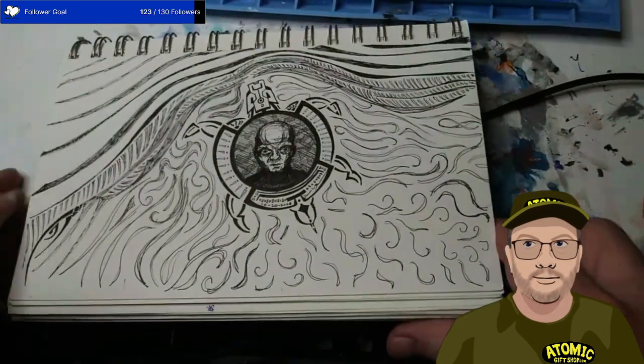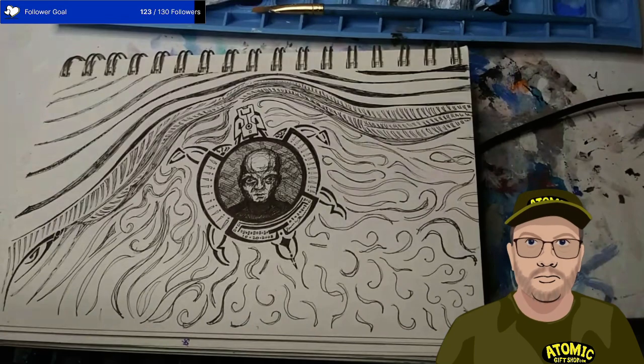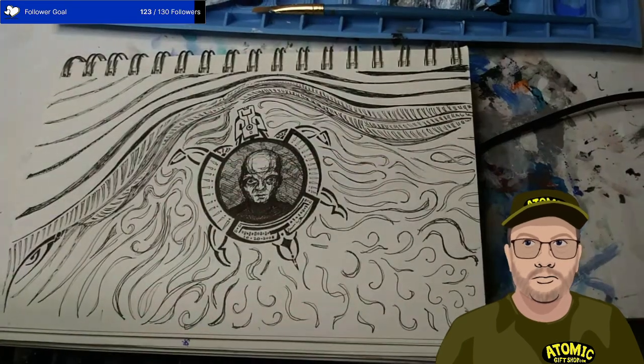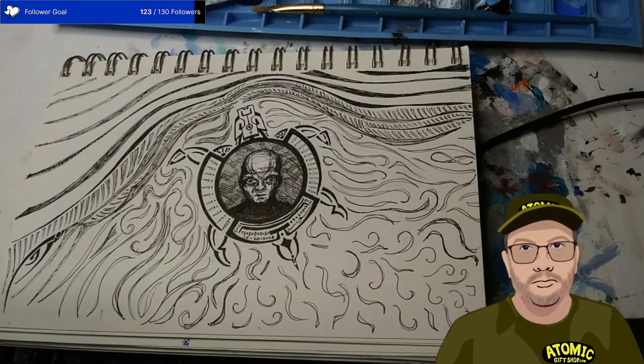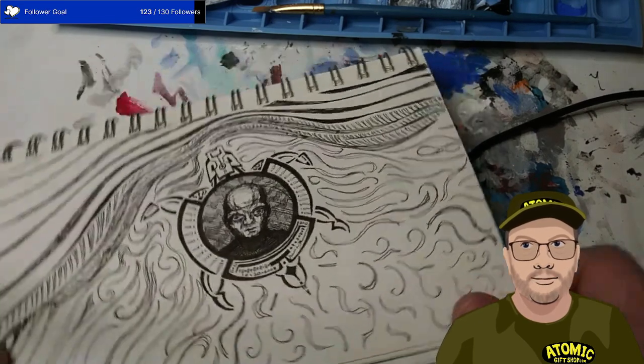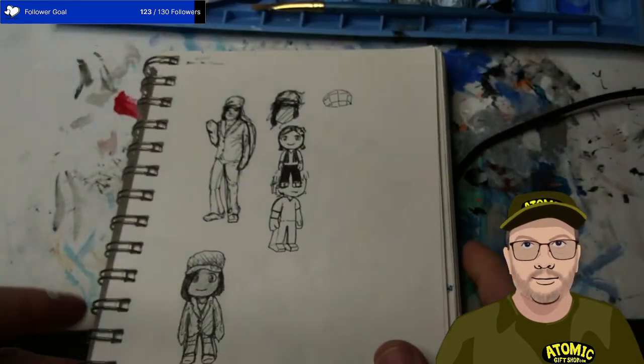There's one that I kind of like. And that there's actually a turtle. Something like a turtle, with a guy's head in its shell.